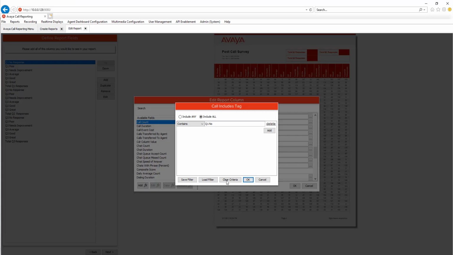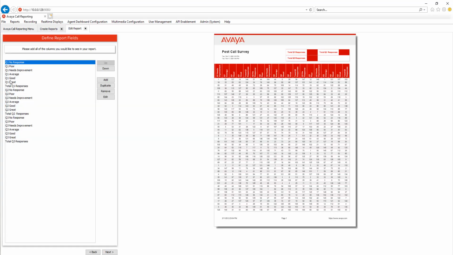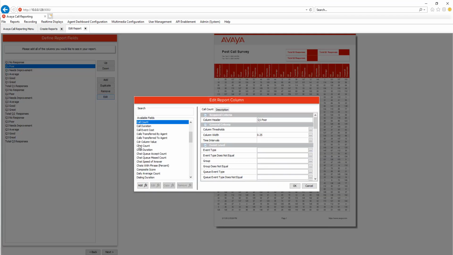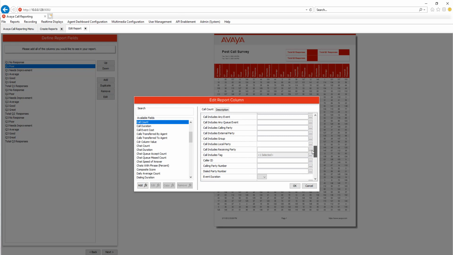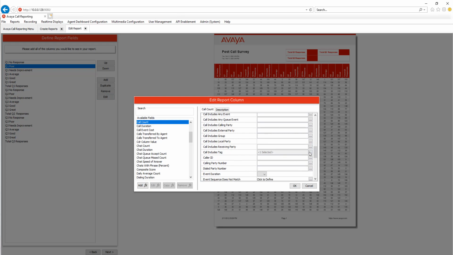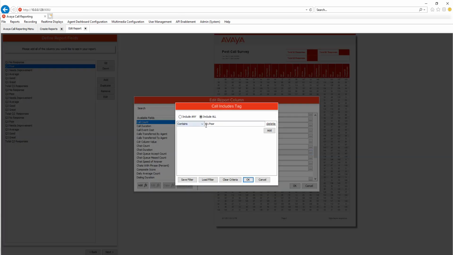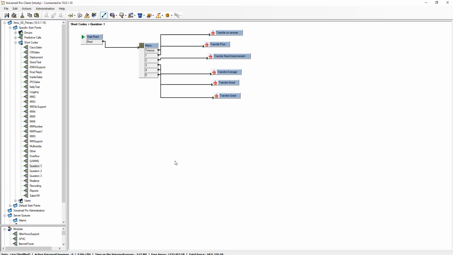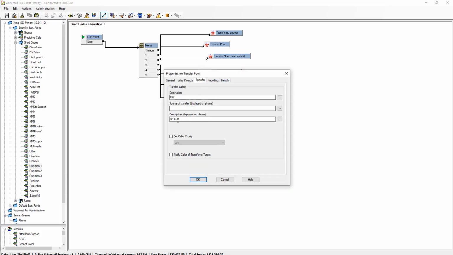If we look back at my report here, you'll notice the next one I have down is very similar. Q1 poor, again, is just a column header. What you're going to select is call includes tag. In this case, contains Q1 poor, which is going to match this tag here under the description field. Q1 poor. Now that one's exact, so I could do equals, but I always like and recommend using contains.